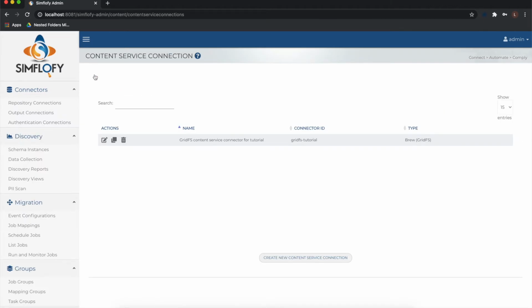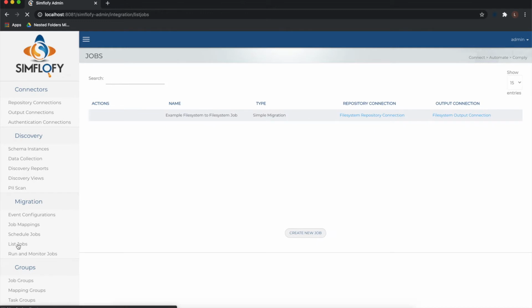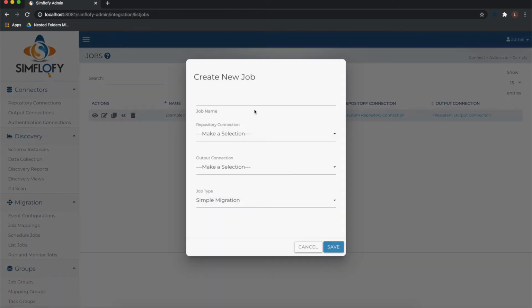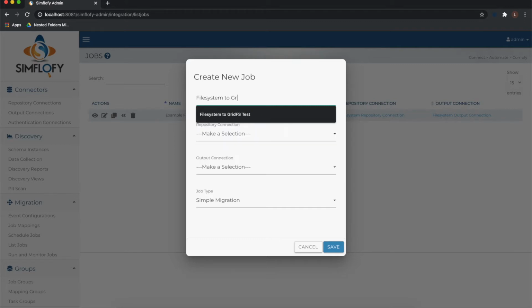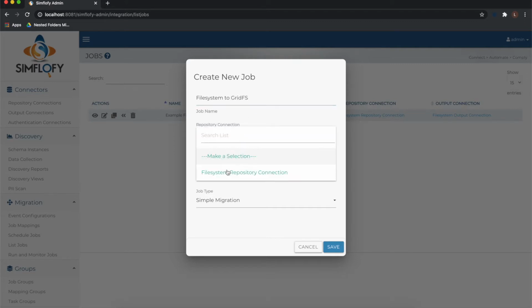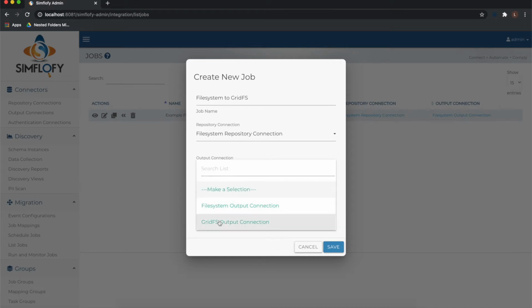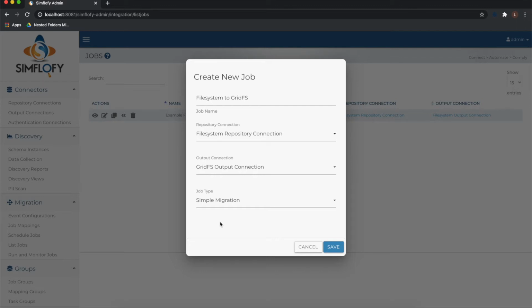Now we will make our job. We're going to go to List Jobs here on the left under Migration. At the bottom, Create New Job, give it a name. Our repository connection will be our file system repository connection, or alternatively, this will be the connection that you created for the repository you want to pull files from. And finally, our output connection will be that GridFS output connection we made. We're going to keep our job as just a simple migration. Save, and then it will allow you to edit the job further.